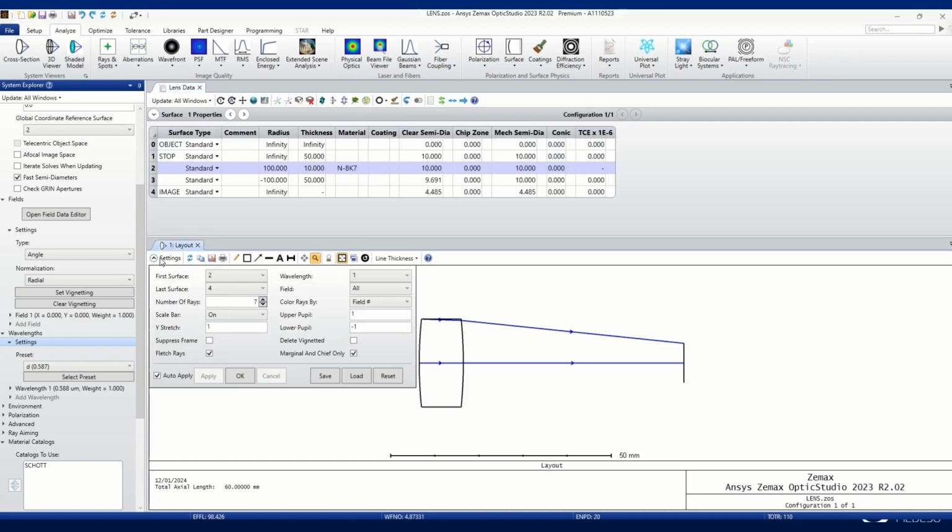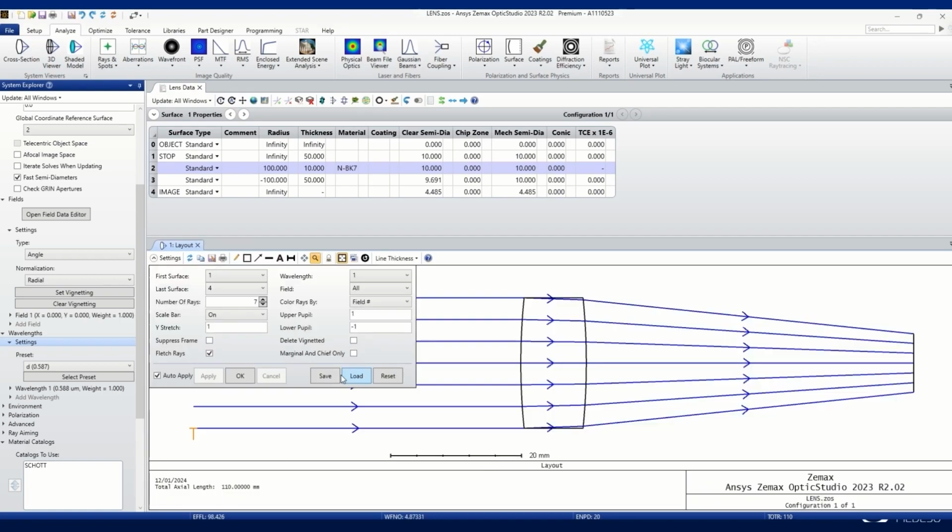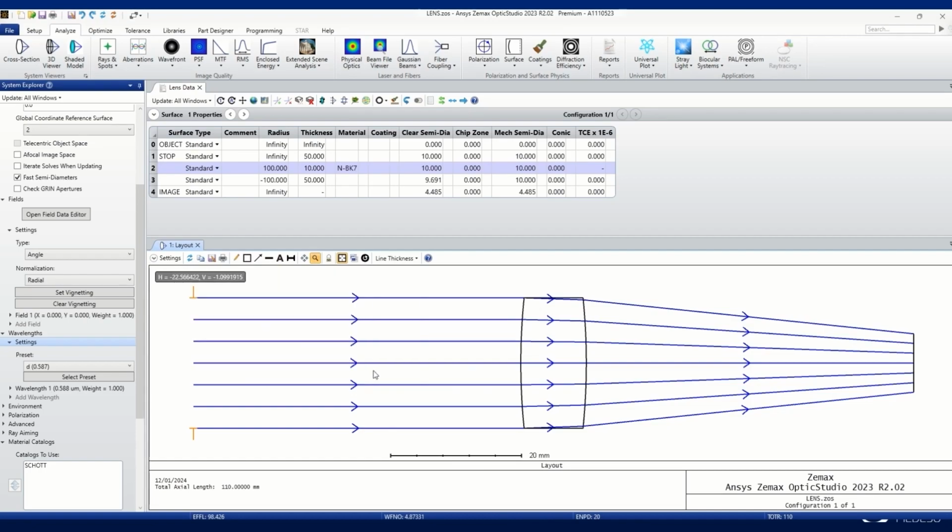It's not showing on the layout, so I'm just going to change the settings on my layout window, look at all the surfaces, and I want to look at all the rays, not just the chief and marginal. And there you have it.